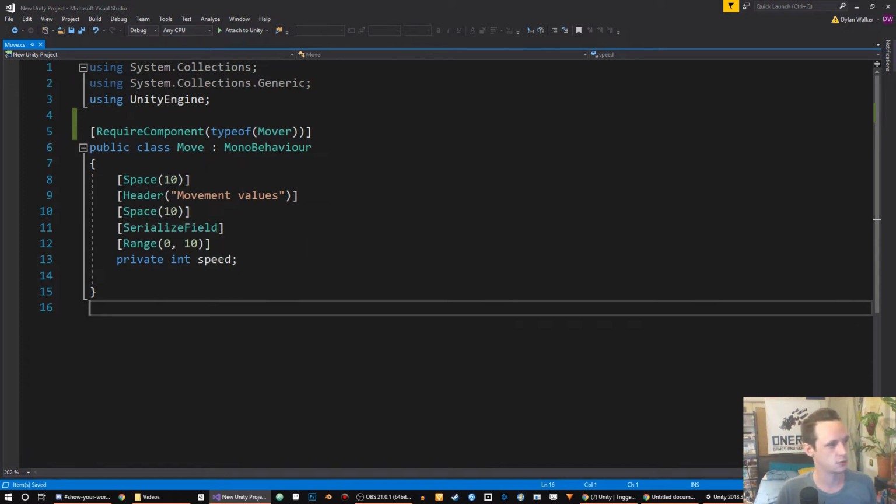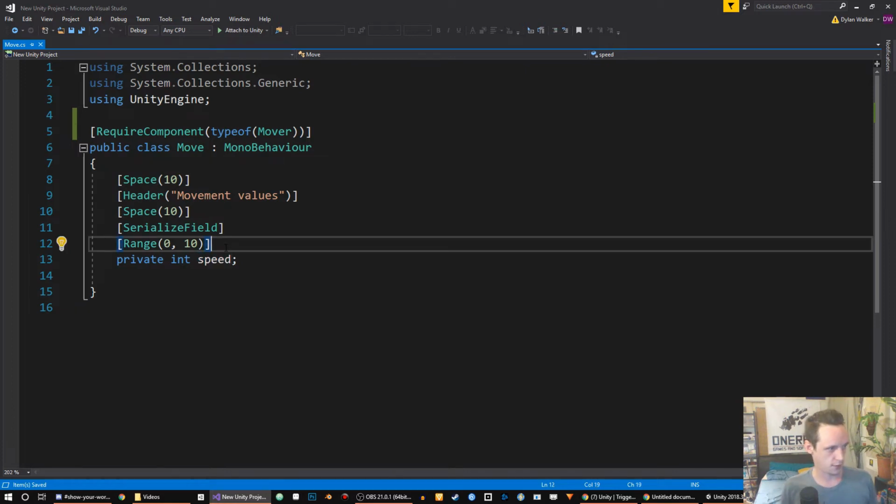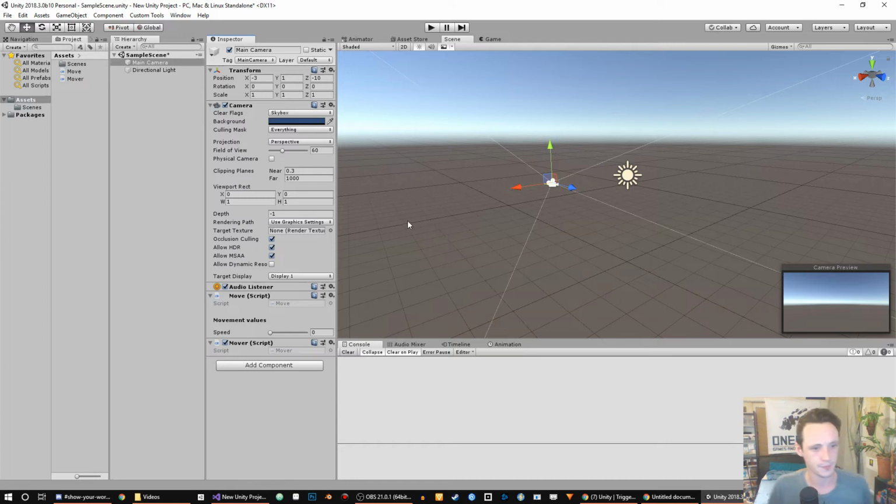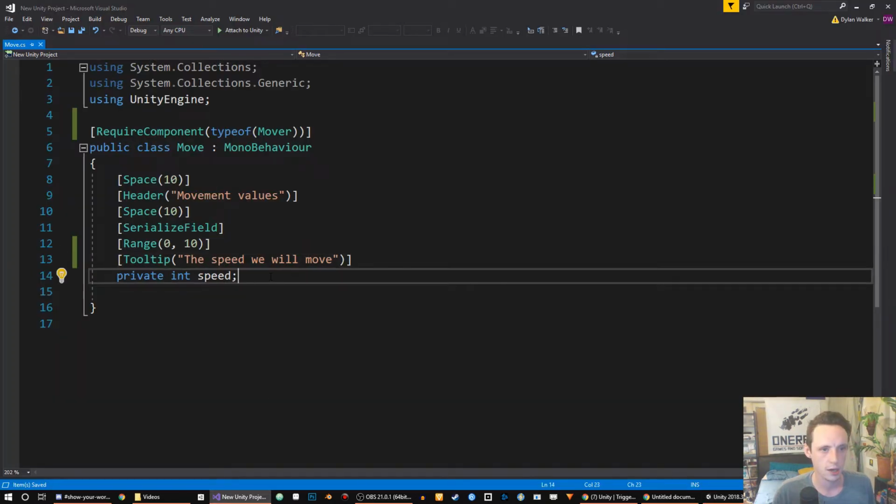Something I probably should have mentioned when we were down here before is that you can also leave little notes to your designers. So you can come down here and just write in our tooltip. Make our tooltip the speed we will move. And now if we come into Unity, let it load again, of course, and come over here and just hold over it, we get the speed we will move. So these are some pretty cool things so far, but there's a lot more we can do.